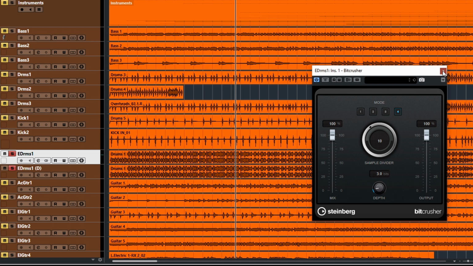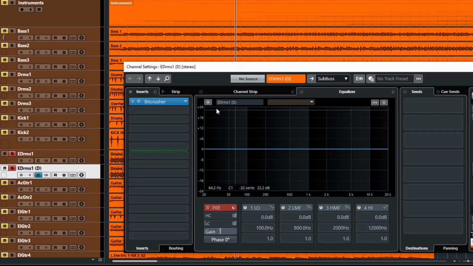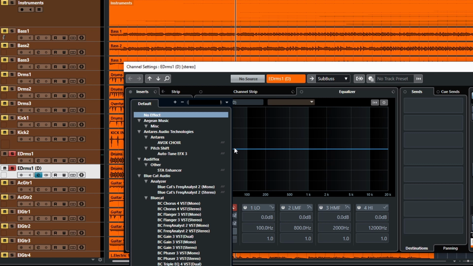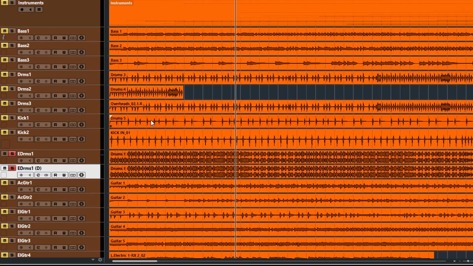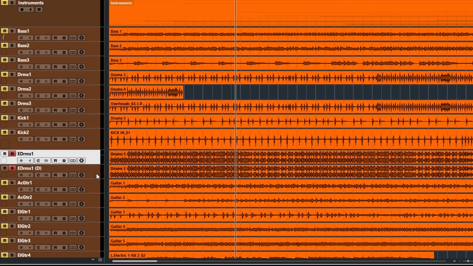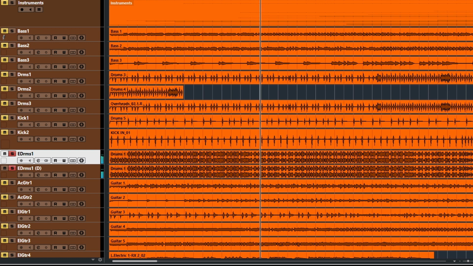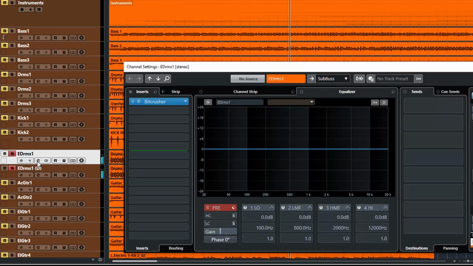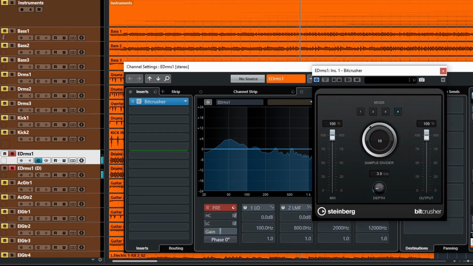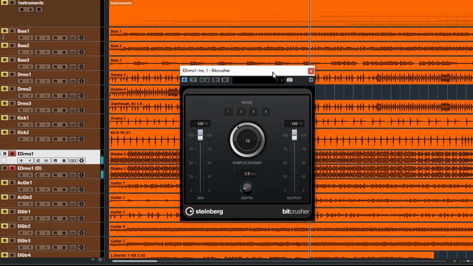Now, which one have we got it on? Let's take it off one. Right, so we're going to have a clean set of drums. Let's just turn these down. Right, so we've got a clean set of drums. And then we've got this one here with the BitCrusher.